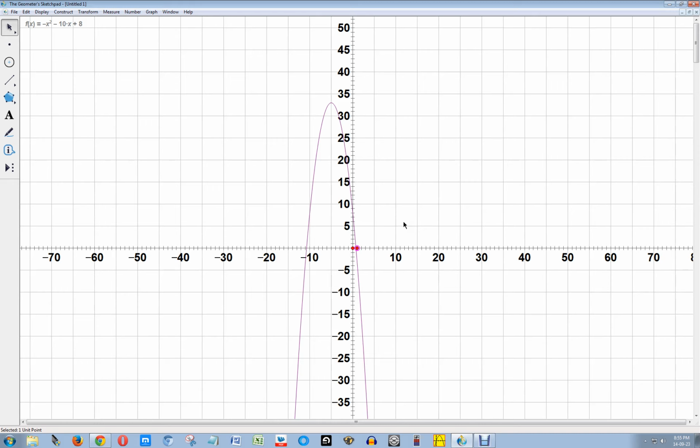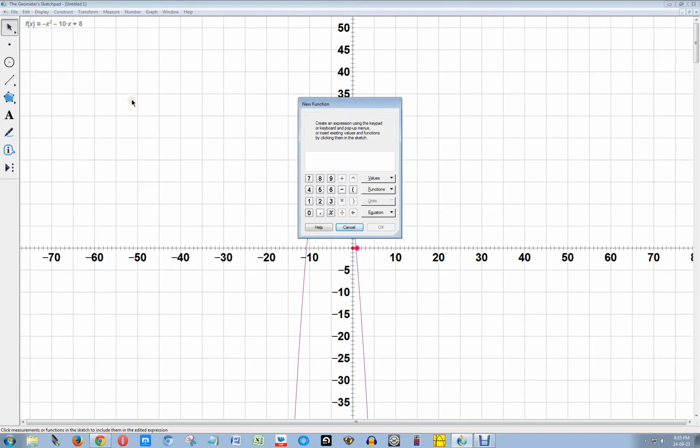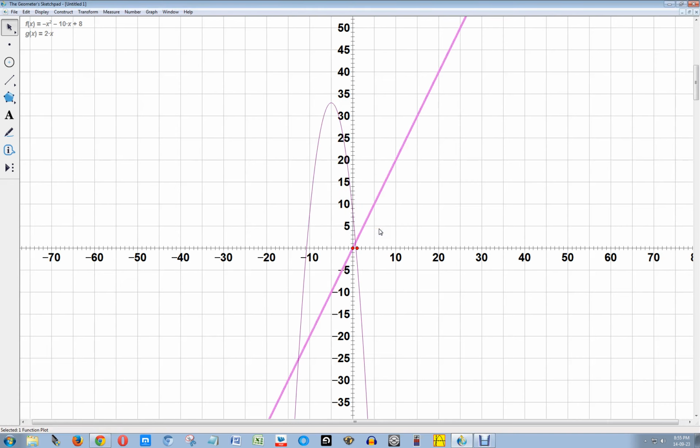I now need a line. I think in the worksheet you're looking at, it says to put in a line y equals 2x. So go to graph again, plot new function, and type in 2x. Go OK. Okay, so you can see that that line seems to hit the parabola twice. Once around there and once around there. What we want to do is change the line so it only hits it exactly once.